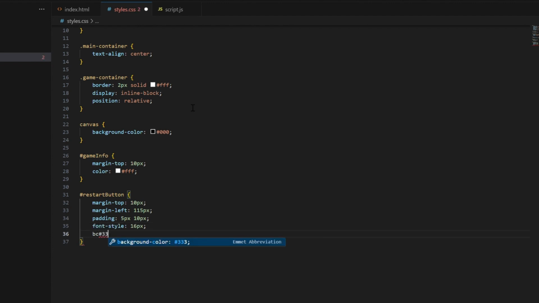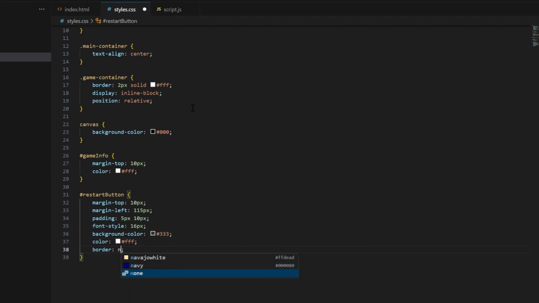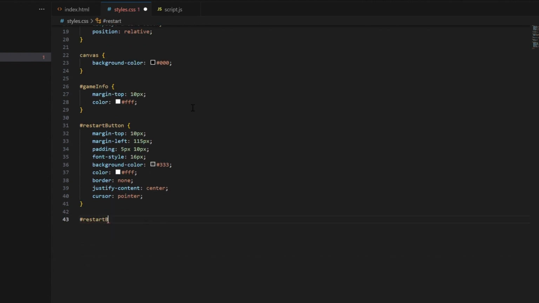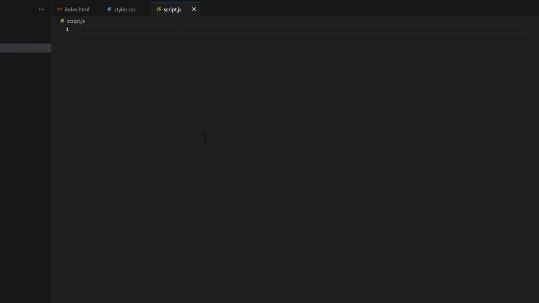Sets the background color of the button to a dark gray. Removes the default border from the button. Change the cursor to a pointer when hovering over the button. Change the background color of the button to a slightly lighter gray when the button is hovered over.